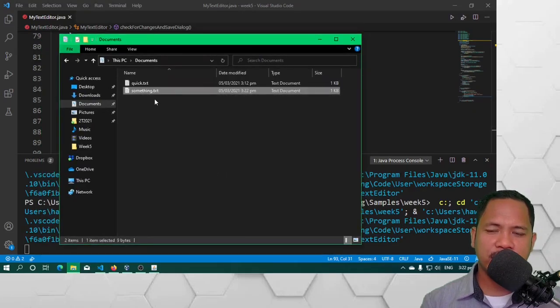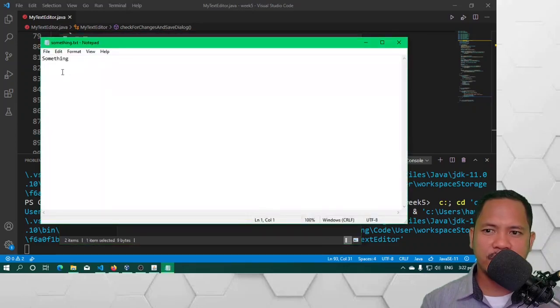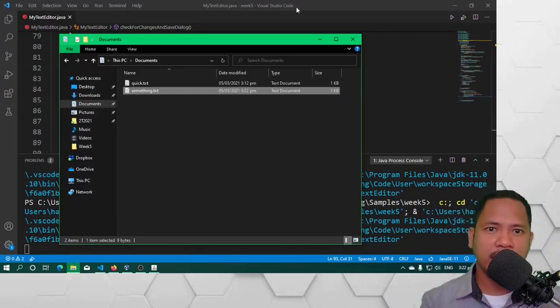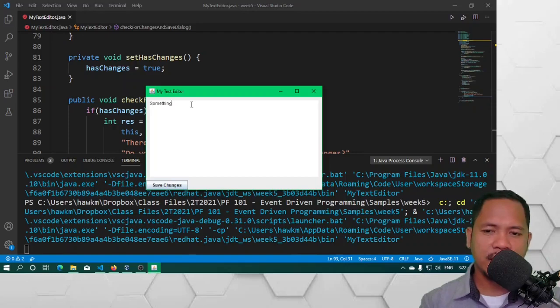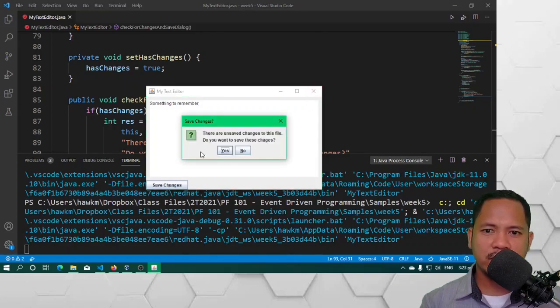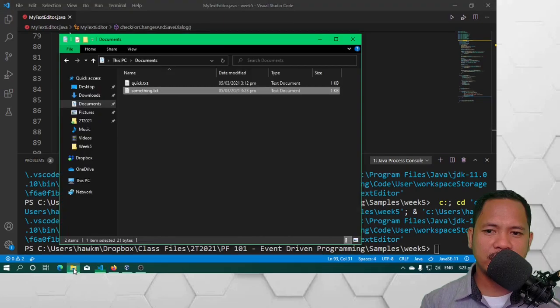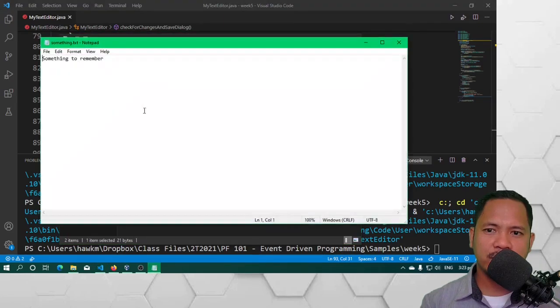Now let's take a look at our file. So we have now another text file, something.txt, and if you open it, it has something inside of it. Let's go back to our window right here, and this time we'll be adding some text, something to remember. But this time, instead of clicking save, we click on close. Alright, so now since we have changes, it displays this dialog. There are unsaved changes to this file. Do you want to save these changes? And we have a typo here. Click on yes, and it closes. But let's take a look at the output. And yeah, it has the changes saved.